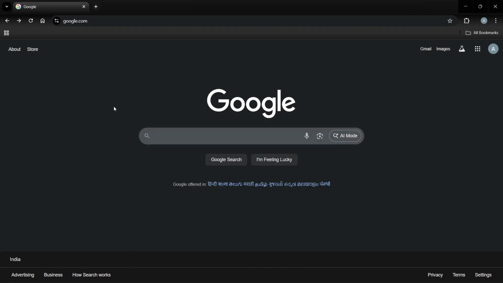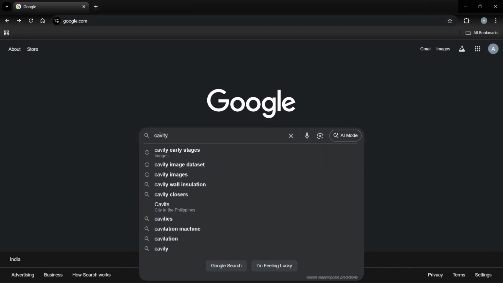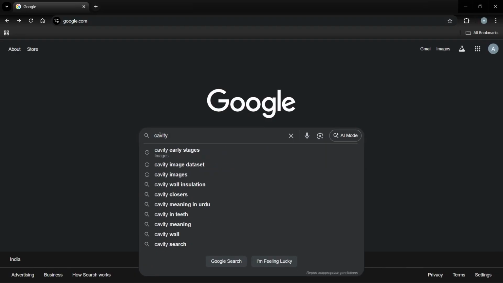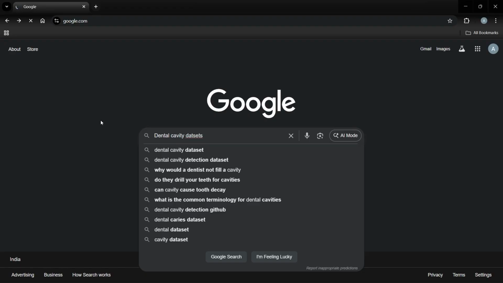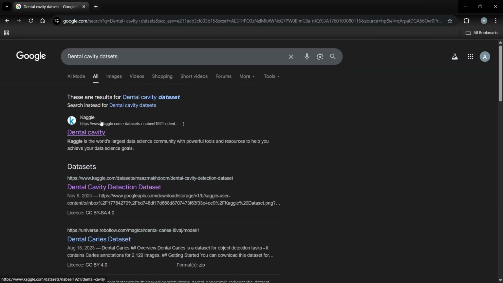The first step will be getting the data to feed into your model, on which your model will train. As I'm working on dental cavity detection, we'll search for some cavity images, like intraoral images. I'm just going to search dental cavity dataset. You can find many websites. It doesn't matter where you get it from, and it doesn't matter if it's already annotated. If it's already annotated, then you can just download it and train your model from the get-go.